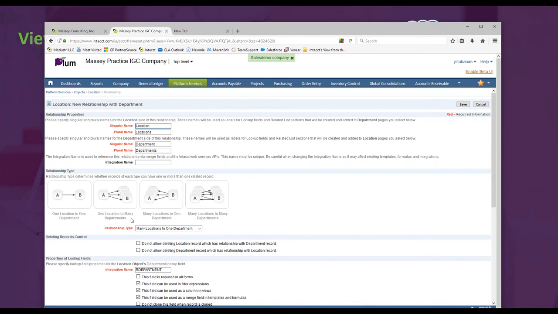If I choose one location to many departments, this is essentially going to give me the ability, when I key in a location, to pick from a pick list of applicable departments. So in a sense, it gives me the ability to filter which departments I'm allowed to work with. There is an optional checkbox when we go set this up that will allow us to override it. But if you're looking for good control with dimension relationships, we recommend that you keep that turned off.